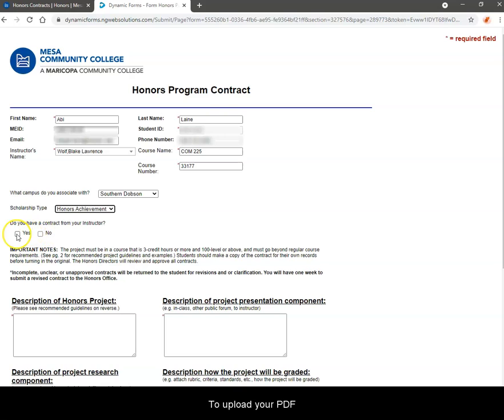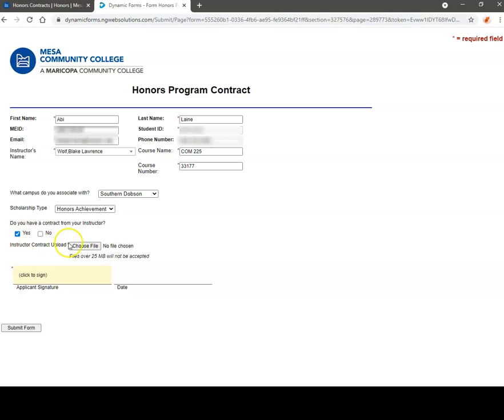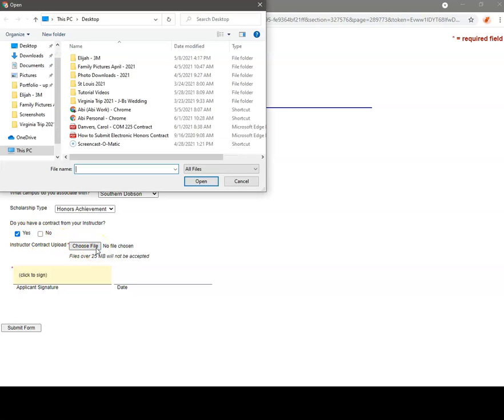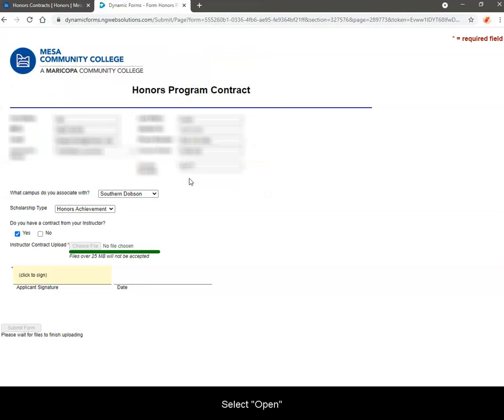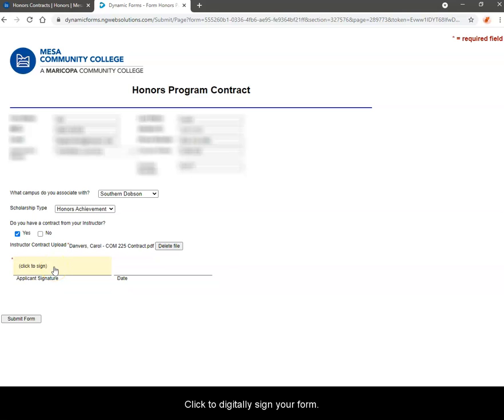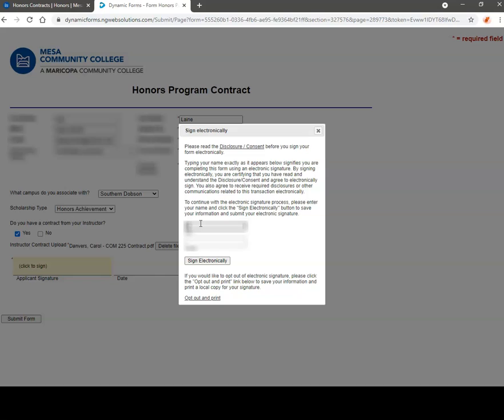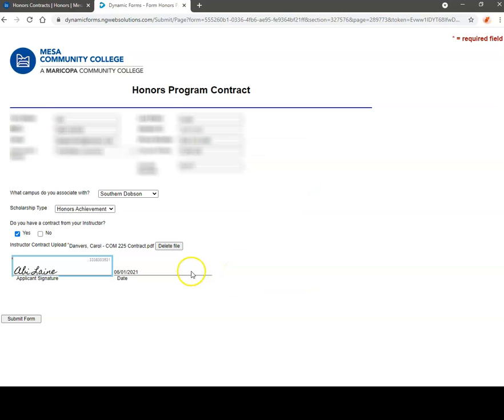To upload your PDF, select Yes. Select Choose File. Have your file titled Last Name, First Name, Course Number, and Contract for easy identification. For example, Danvers, Carroll, COM 225 Contract. Select Open. Click to digitally sign your form. Select Sign Electronically. And finally, select Submit Form.